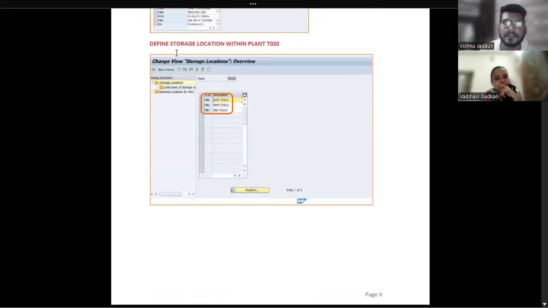Now similarly, defining storage location within plant T020. Click on storage location, enter the plant T020, go to the storage location, enter the storage location number T0123, and give the description for that, like raw material for Tesla, semi or finished material for Tesla. And after saving, we get three storage locations under plant T020.